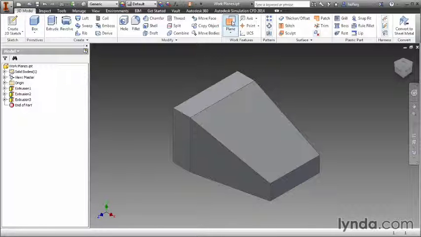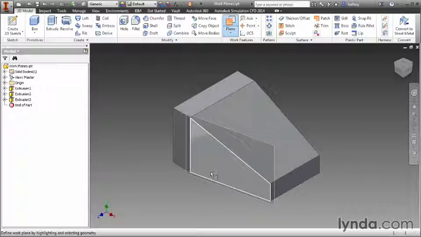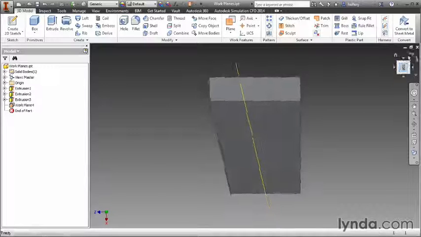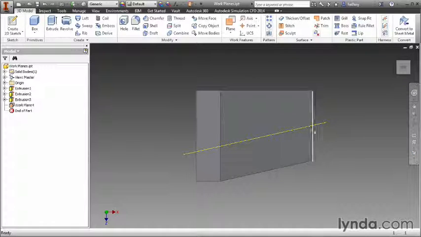If I click the default plane tool, we'll start with the first plane we created, which was parallel to a specific plane. In this case, I'll select the angled face and through a point. If I look at it from the top view, you can see that it created that same plane that we had before. It's parallel to this line and it runs through the midpoint of this line.